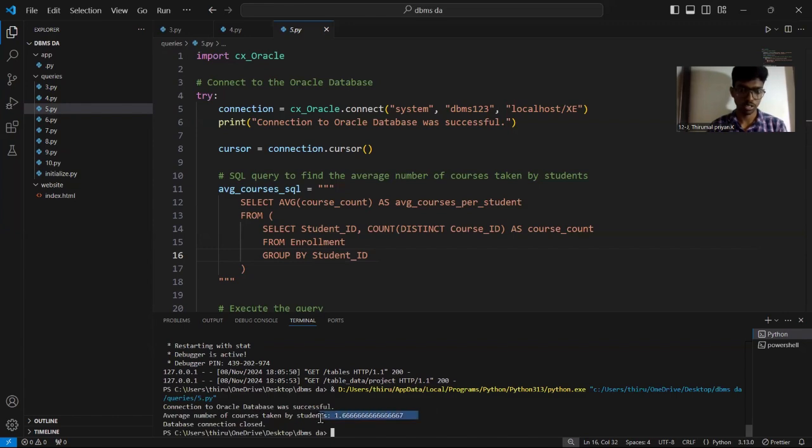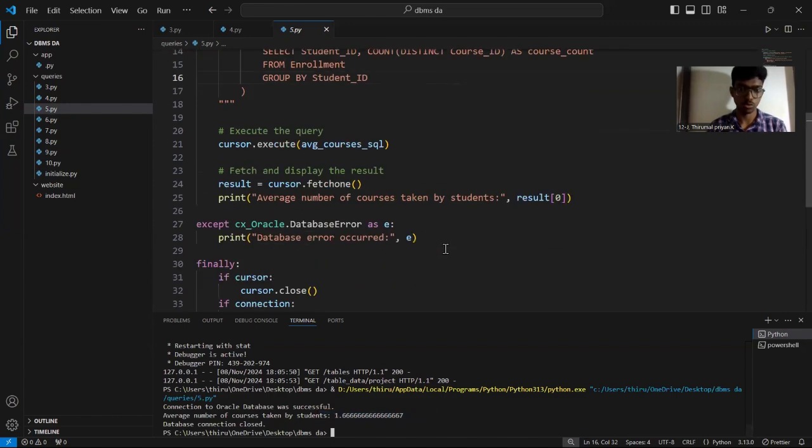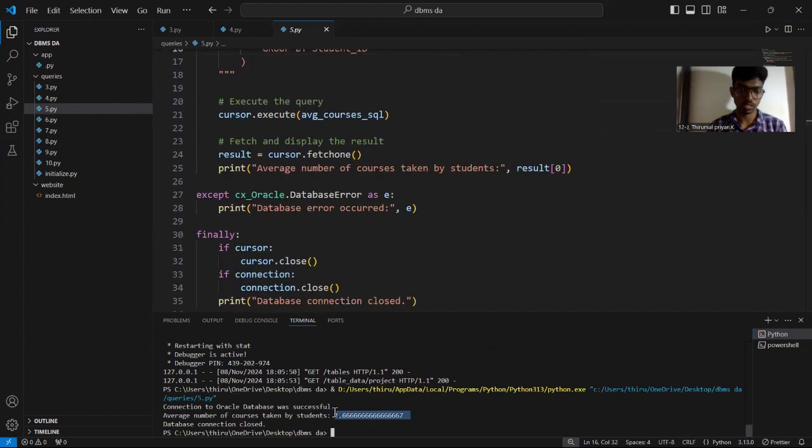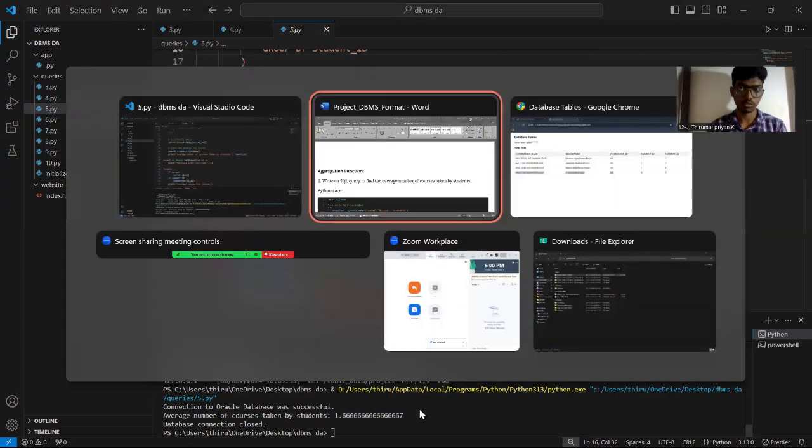Yeah, here we got the output as 1.667, which is close to 2. If we use a floor function, we will get an output as 1. With this, we complete our fifth query.